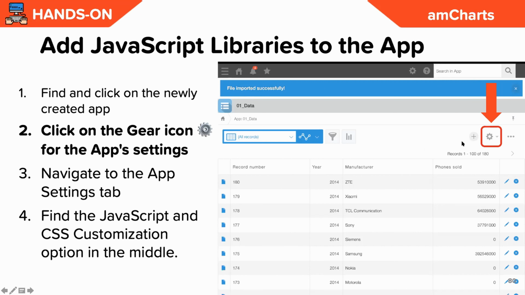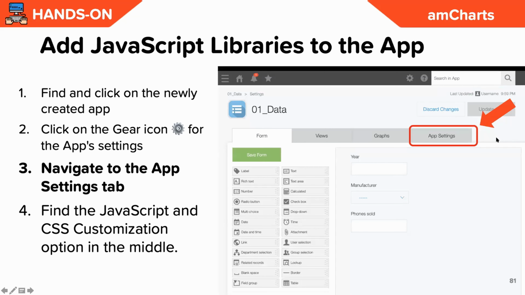What we're going to do is click on the app settings. Now, actually, you can do this in two different ways. One way is by clicking on this little caret over here, and you'll see a dropdown. You proceed to the app settings part of the dropdown, and you're going to find JavaScript and CSS customization. Or you can click on this gear wheel, which is what we're going to do. You click on the gear wheel, and you'll be taken to this familiar page.